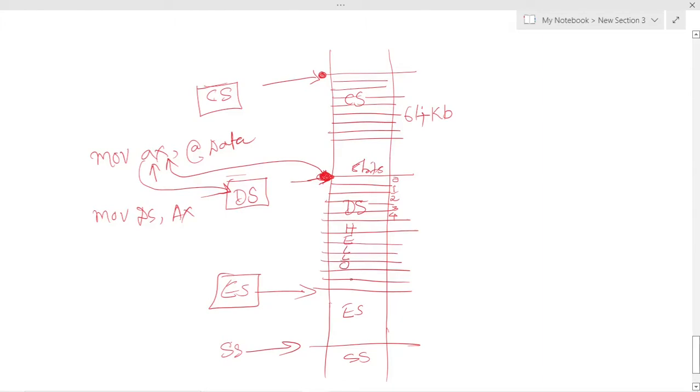So that way we will be storing the string somewhere in the DS segment, and at the end of the string we always have to write this dollar symbol to mark the end of the string. Why it is important, we'll come to that in a moment, but for the time being, what you need to know is that we have to store the string along with this dollar symbol at the end.